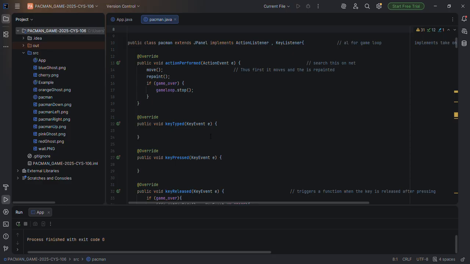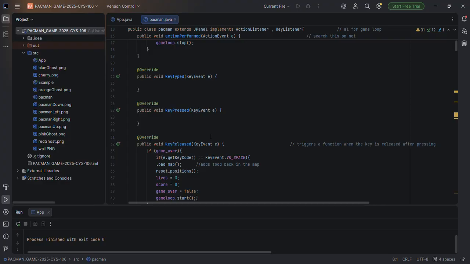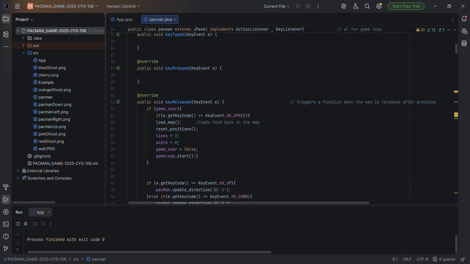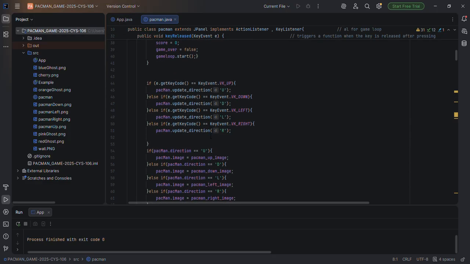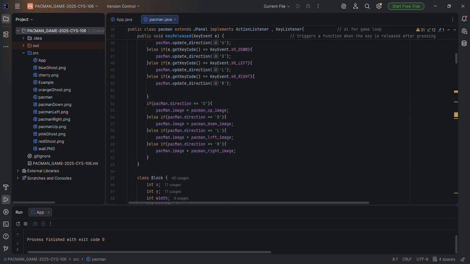So these are the four functions that we have overridden to implement the abstract methods of ActionListener and KeyListener, that tell us what to do when a key is pressed, released, or when a game loop is executed. So these are the functions, you can read them by yourself.